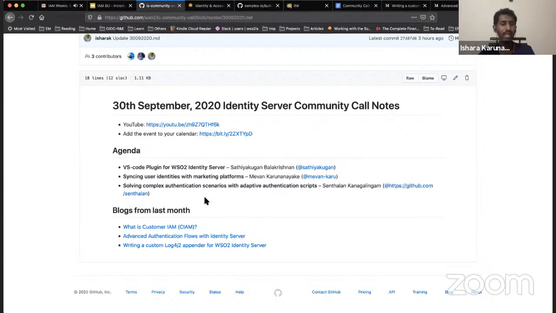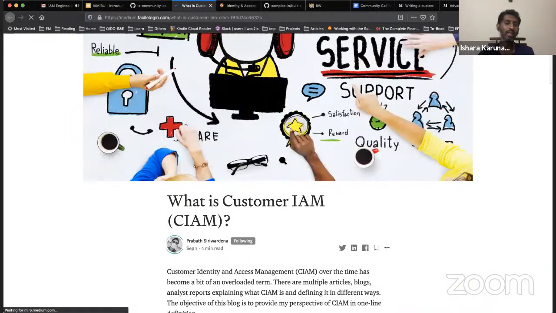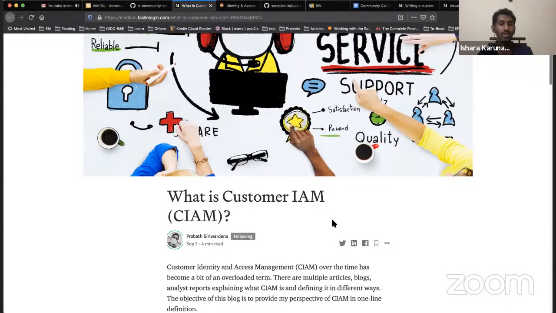Before that, I have picked several blogs that we have written in the last month. First, I pick this article. It was written by Prabhat. Let me load it. In this article, Prabhat is trying to give his opinion about CIAM. There are different definitions around CIAM. The most common one is customer identity and access management, where we manage the customer identities.